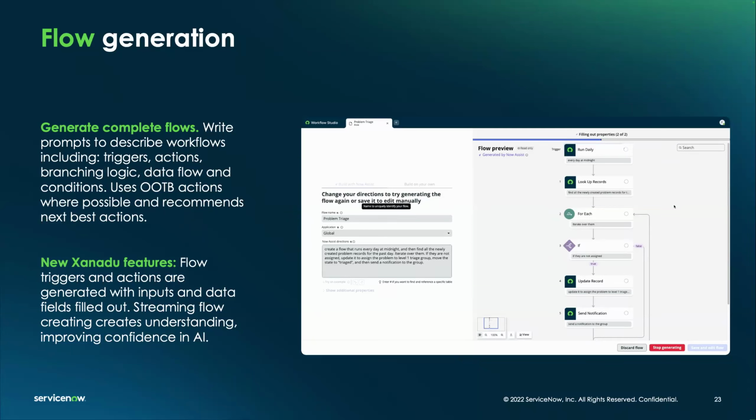Then a couple releases back, we introduced the ability to preview that flow and reprompt. And so that was quite helpful in terms of providing the ability to see what flow is going to be generated before you actually create that new object within your instance.